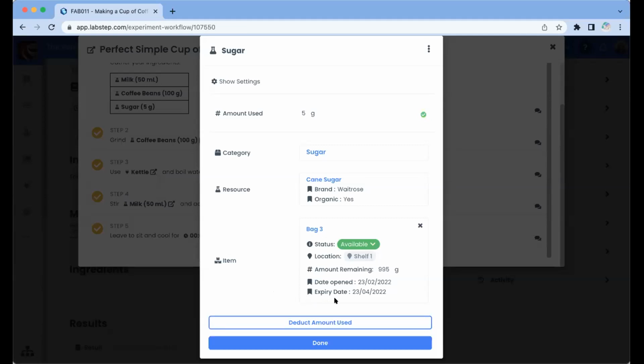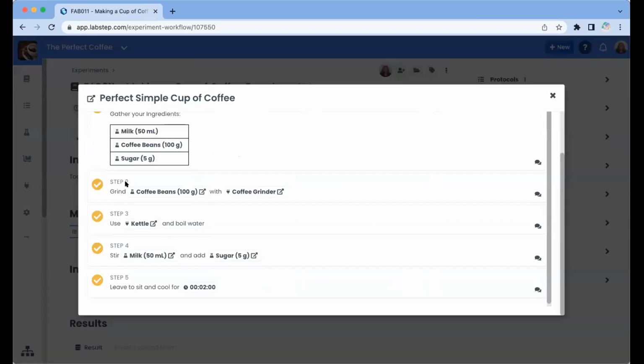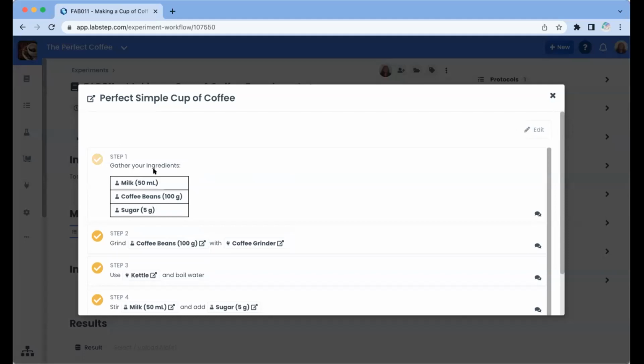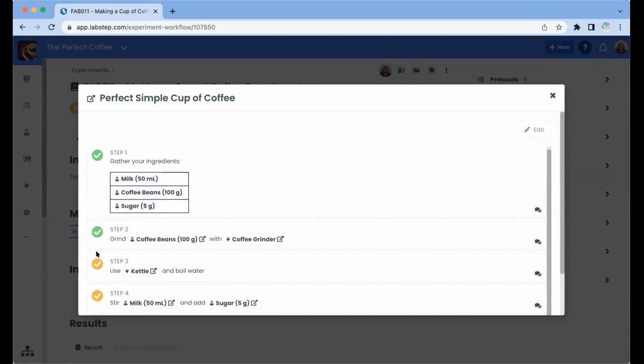So now if we have a look at the amount remaining, we can see that what has been used during the experiment, during the run of this protocol, was directly deducted from the inventory in just a simple click. There was no need to go back and forth. Everything is connected. So now let's just go through this protocol and take a few steps.